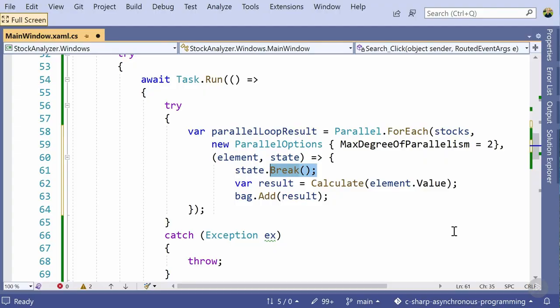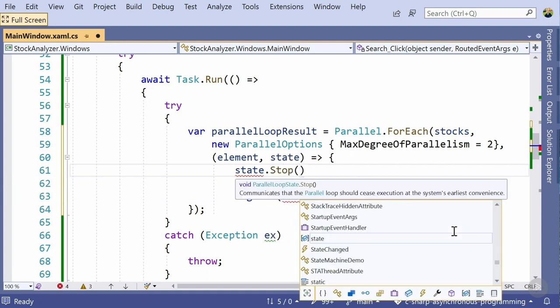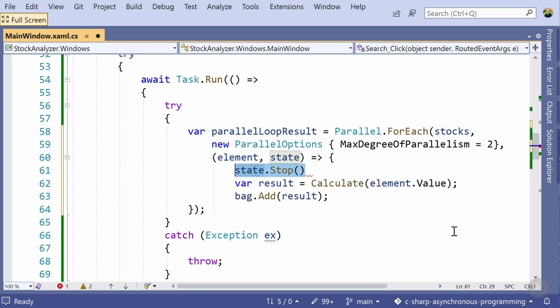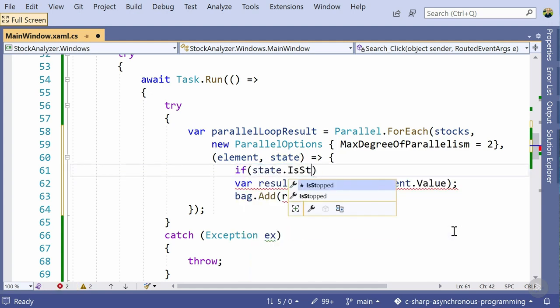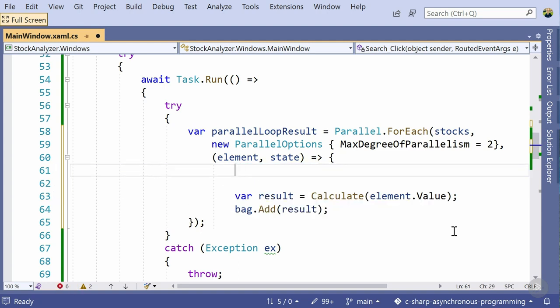There's another method available on the ParallelLoopState that would allow you to cease the execution of further iterations. This method is called Stop. If you call Stop, it will communicate that it should cease the execution of the parallel loop at the system's earliest convenience. Other already executing iterations will be able to check the state property to see if IsStopped is set to true, and could then handle that and exit gracefully.